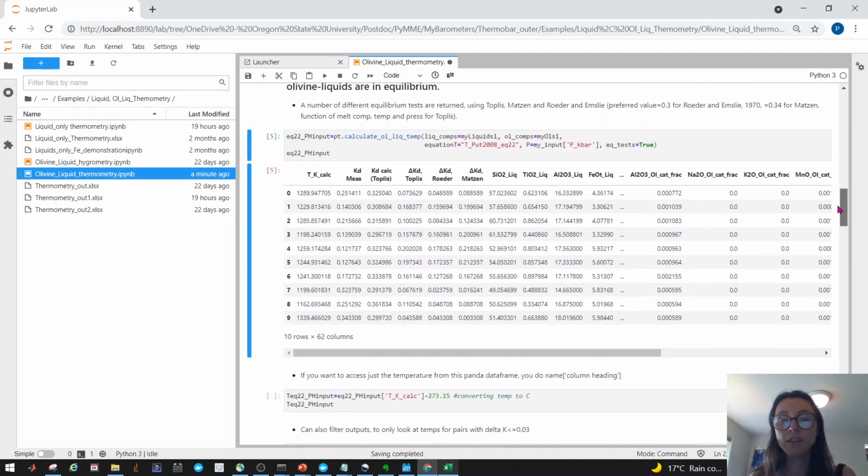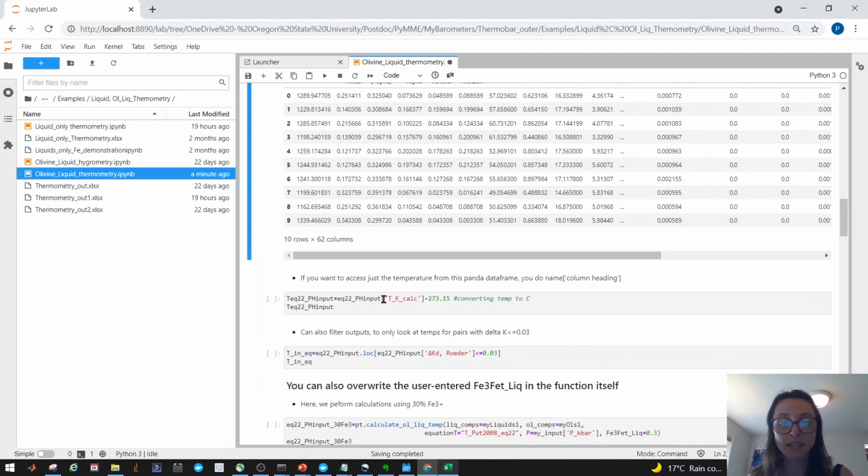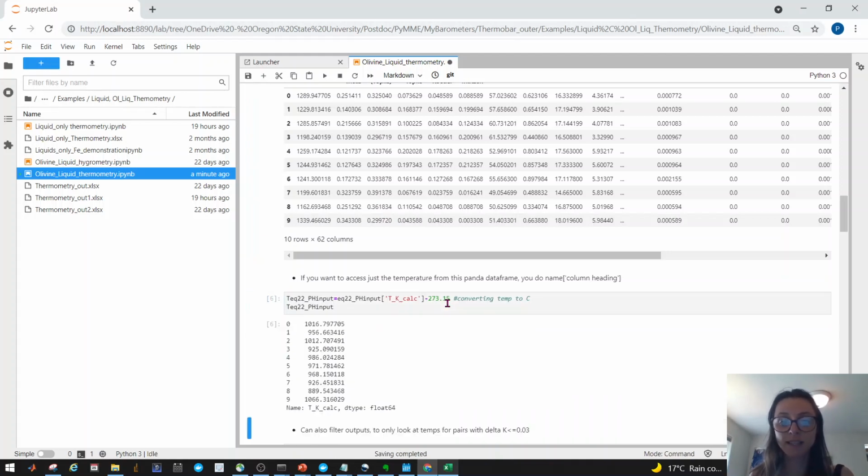If you get one of these data frames and you just want to access the temperatures, as always, you take the name of the data frame, use square brackets, and then the name of the column in quotes, and here we can minus 273.15 to get temperature in Celsius. So we can see here are our extracted temperatures.